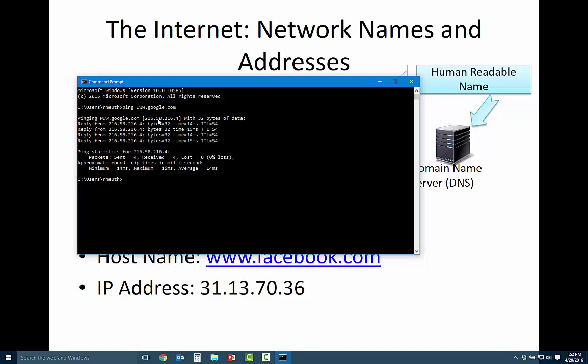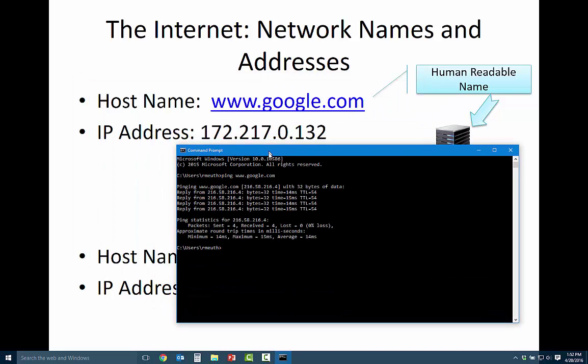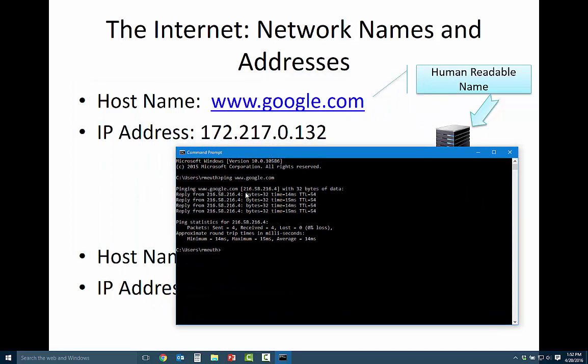In this case, it's 216.58.216.4. Now, this is a different block of machines, right? So Google has a lot of different addresses that it can use to represent the computers that it needs to talk to, right? So the real machine address, the address for the machines, which is always all numbers, is this IP address, and this is the human readable name.